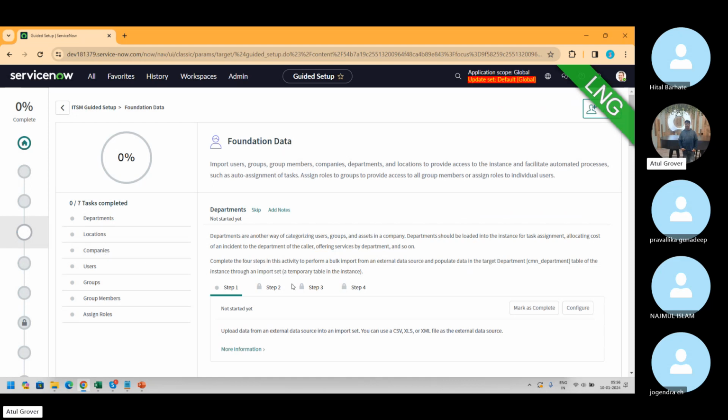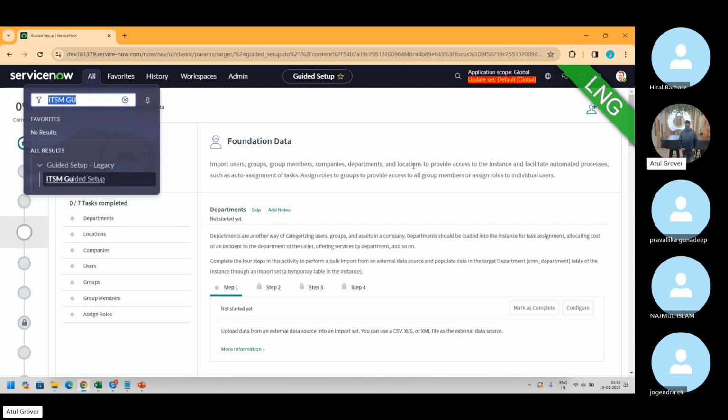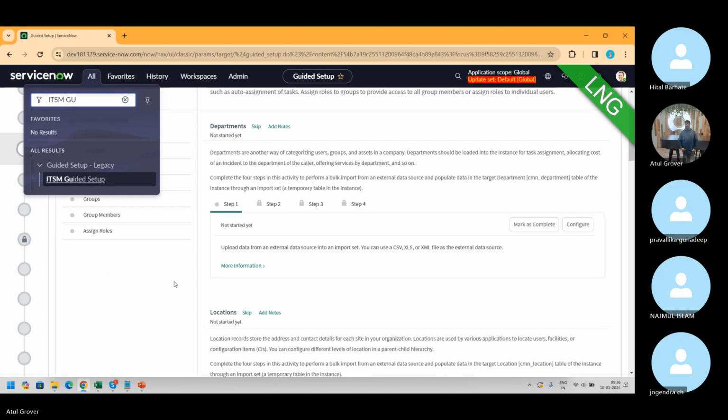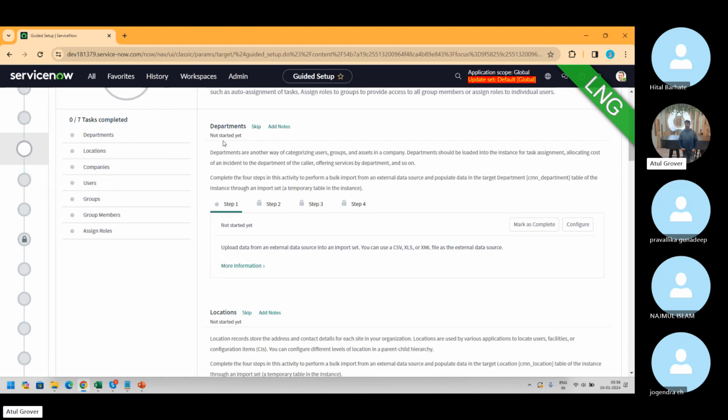So they say, now what is your homework? You have to go either in my instance or in your instance, search for the guided setup from here, open this foundation guided setup and start working on it. It says department. Step 1, step 2, step 3, step 4. Okay, what is department? They say not started yet. Upload data from external data sources in import set.